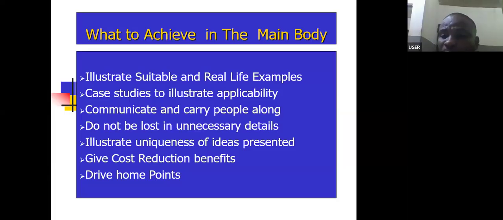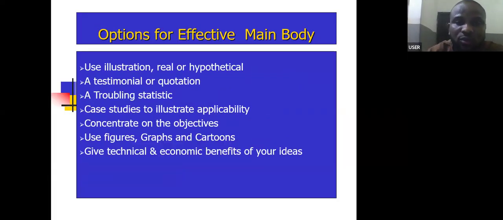Now, drive home your points. Make sure you drive home your what? Point, what you are trying to sell. Options for effective body: use illustrations, real and hypothetical. Use testimonials and quotations, testimonies from people. Use troubling statistics like we've earlier explained.